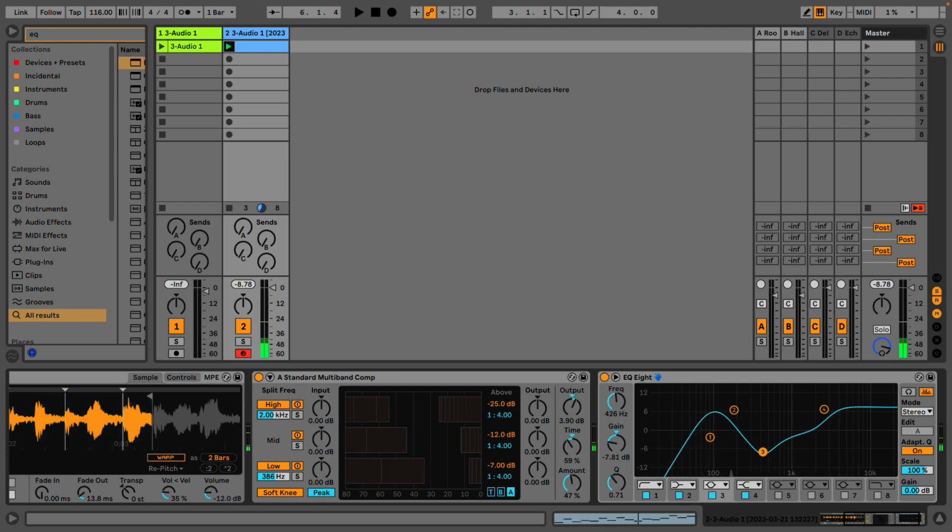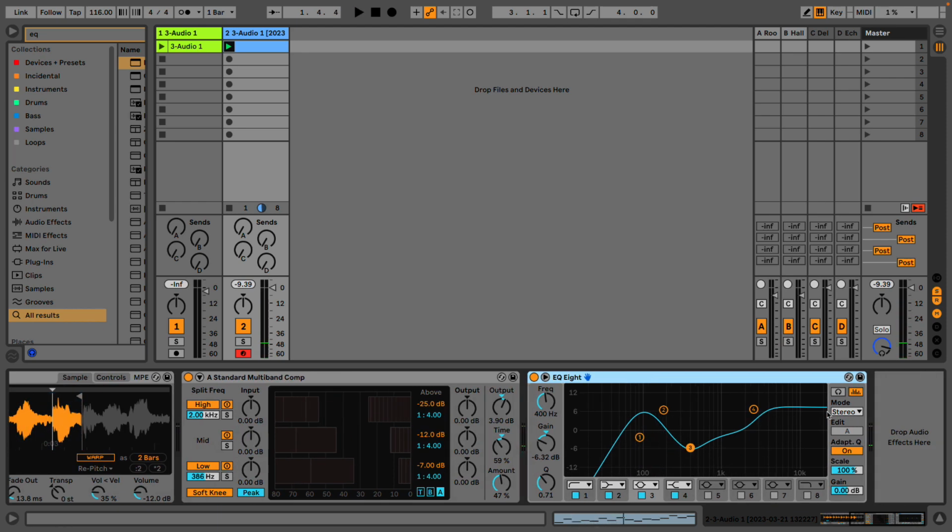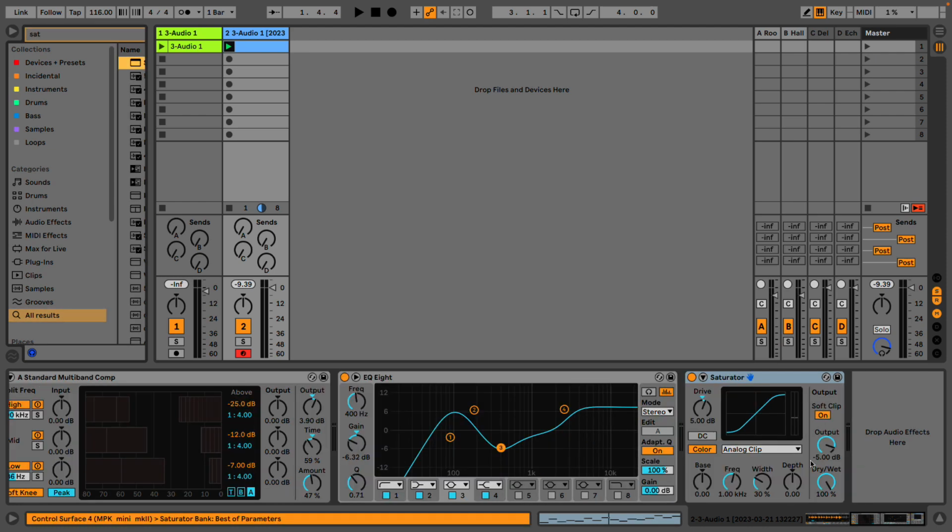You often want to scroll around for a sweet spot. Okay. I like it, it's got a bit more punch. Another thing we could do is add saturation. Here's a stock saturator from Ableton.